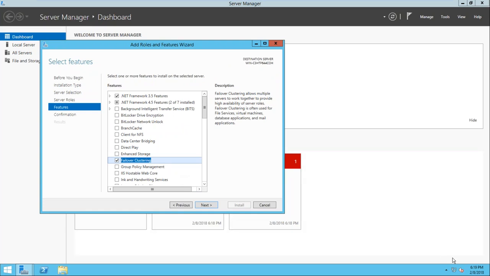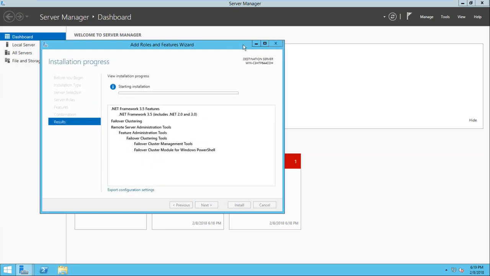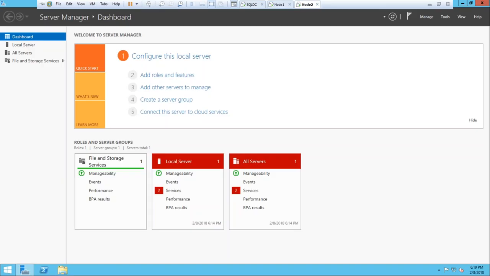Still here I have not set IP. Still it is using internet IP, so sometimes it may not enable without internet. First let the enabling process complete, then we'll reset the IP. Next, install. Same I will do here in node 2 also.